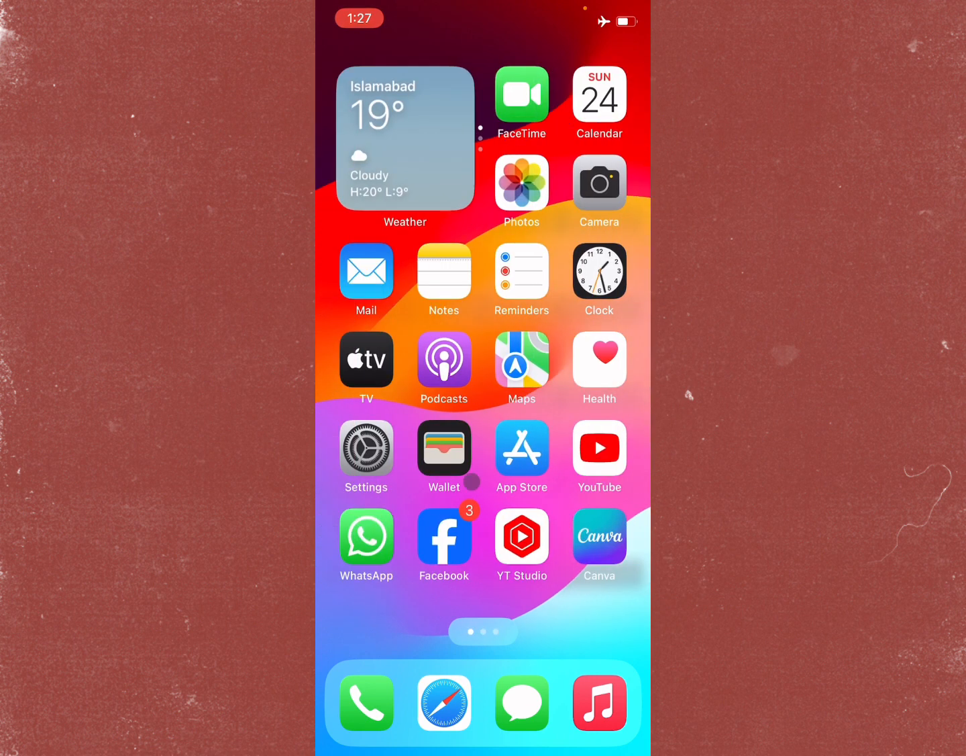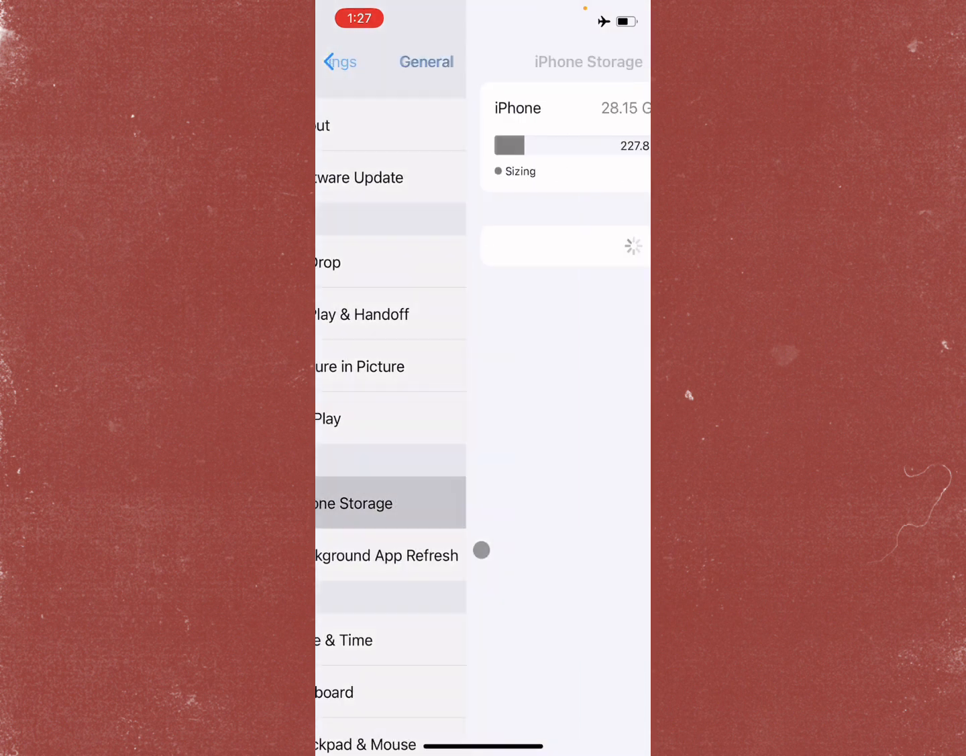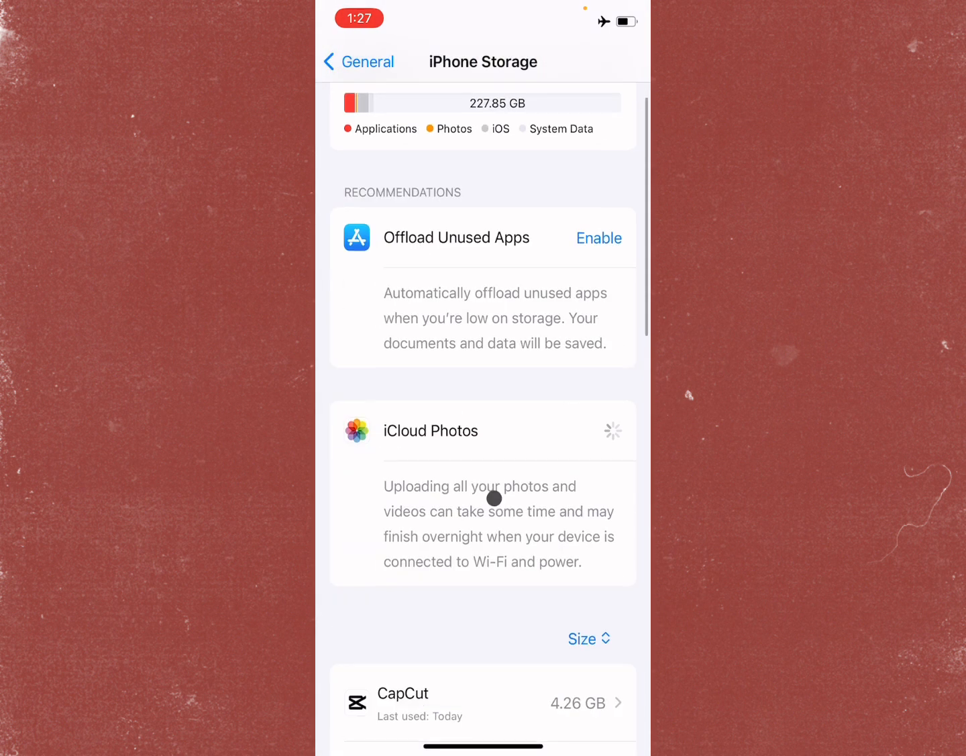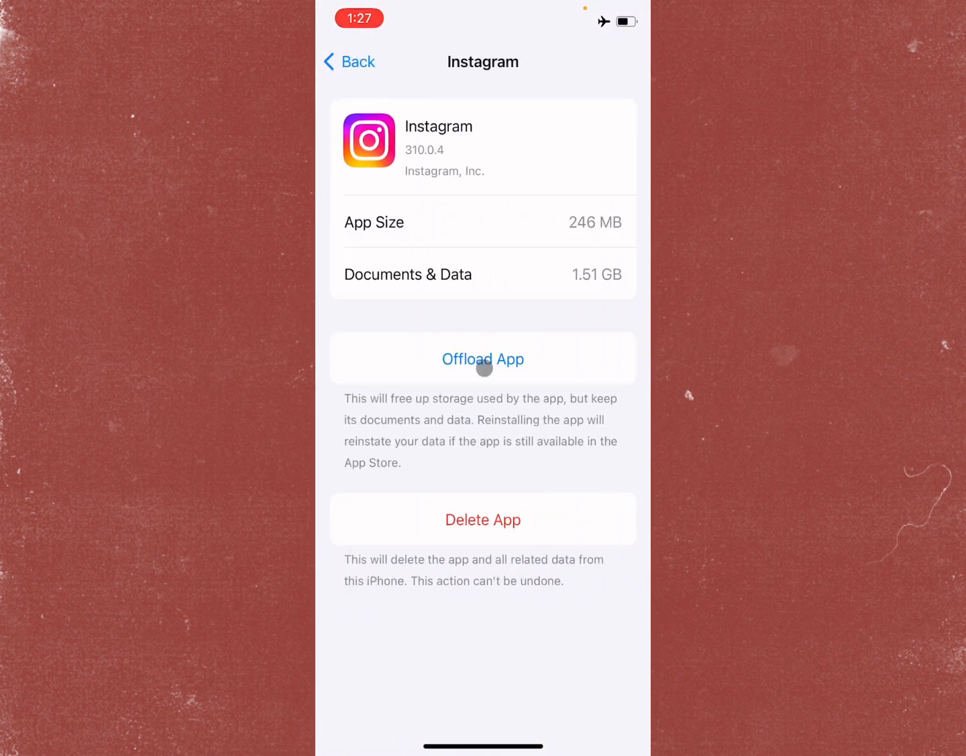If it still doesn't fix your problem, you have to open your Settings again. Click on General, click on iPhone Storage, and you need to open your Instagram here. You need to offload your app, and after doing the offload, your problem will be fixed.